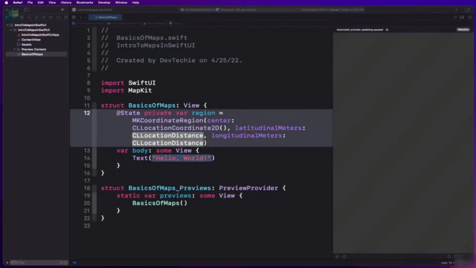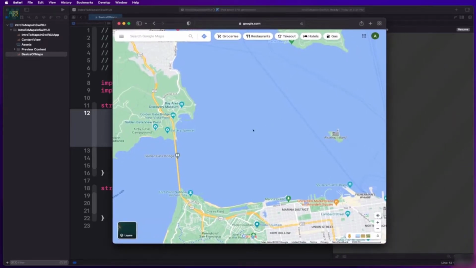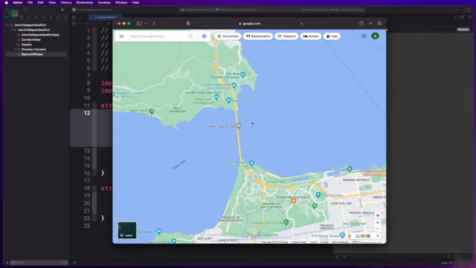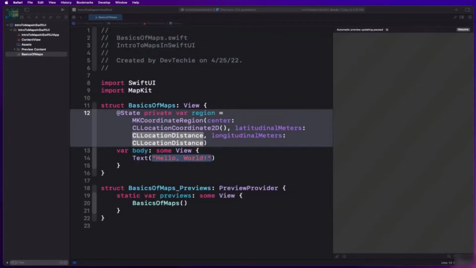maps.google.com. So let me pull that up. All right, so let me pull up maps.google.com, and you can simply go and find Golden Gate Bridge. If you right click on it, the first thing you're going to get is the coordinates. So I'm going to simply click on it, and that will copy the coordinates into my clipboard.